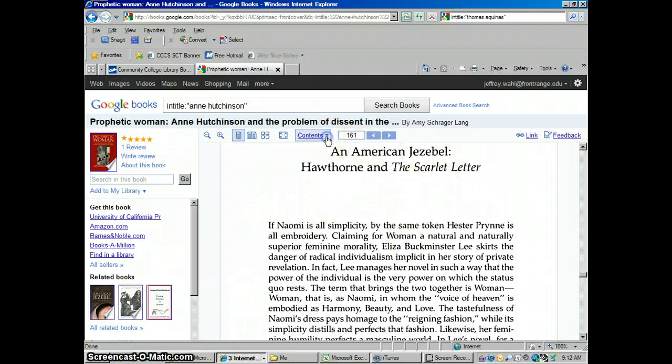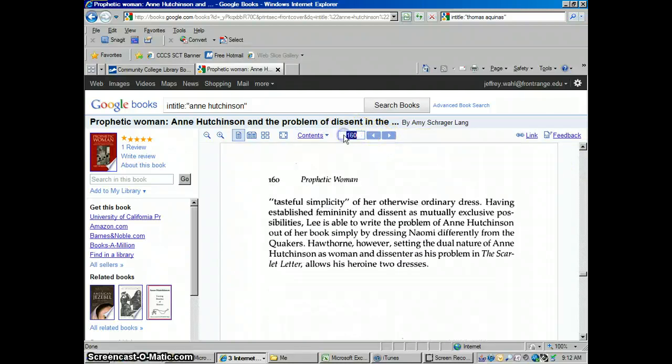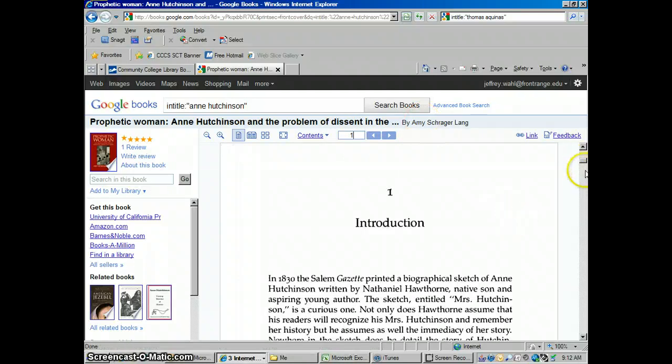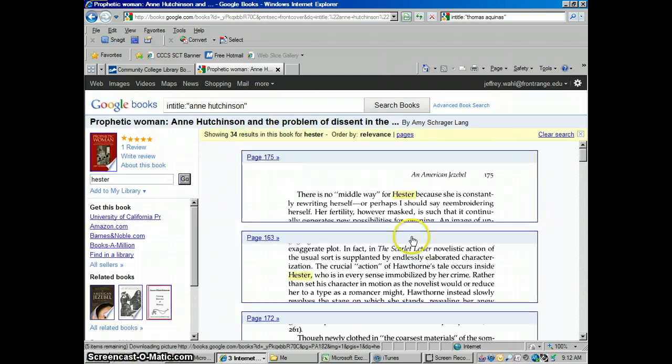And we could go back up to the top here. Let me see if I can bring this back to page 1. Okay, there we go. Now we could also search. Let's search this for Hester, the name of the character in the Scarlet Letter. So now it's going to search all the way through this book for every mention of Hester, the main character in the Scarlet Letter. It's bringing it up by relevance, which is how many times it's mentioned on the page.